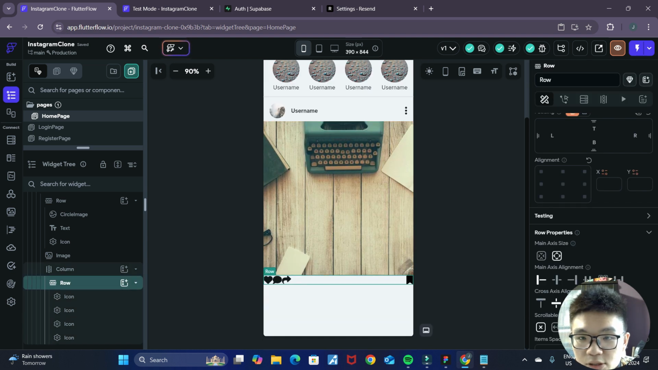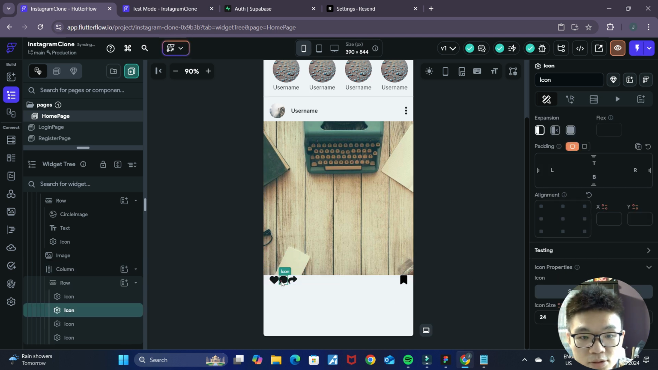Let's add some padding to the row itself, so 16 and 16. Then we'll also add some padding to these icons. So let's say a padding of 6 and this a right padding of 6 as well.